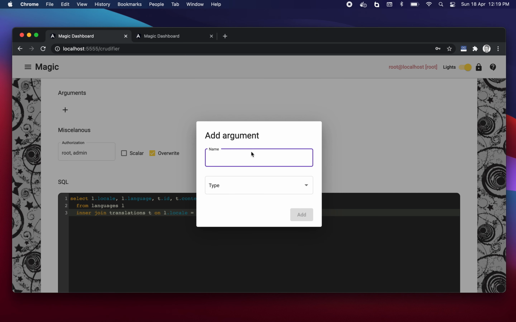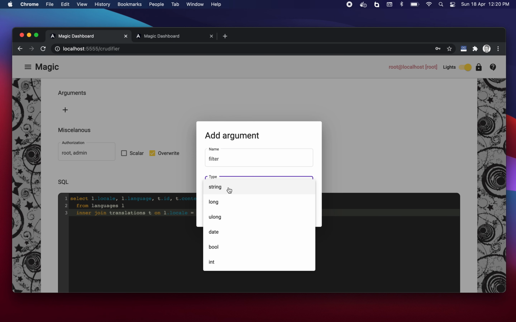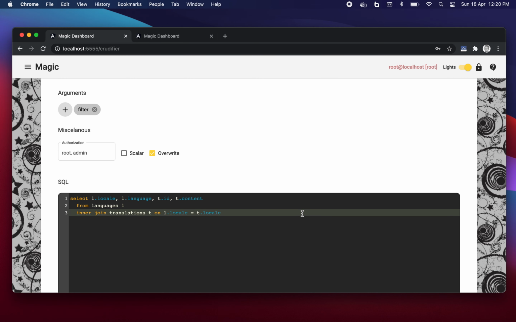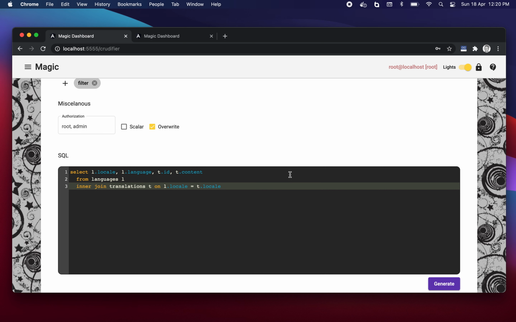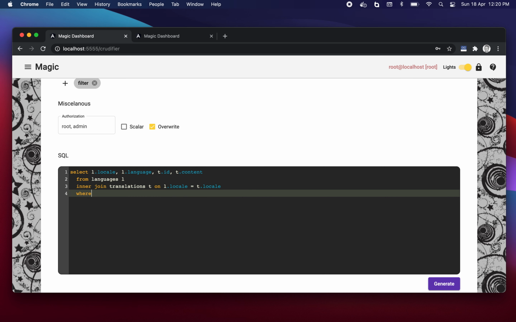Let's do name, filter, type, string, add, and then we can click generate. And our endpoint now takes an argument. Now, we're not really using the argument, right? So let's use the argument. Where t dot content like alpha filter, and that's it.